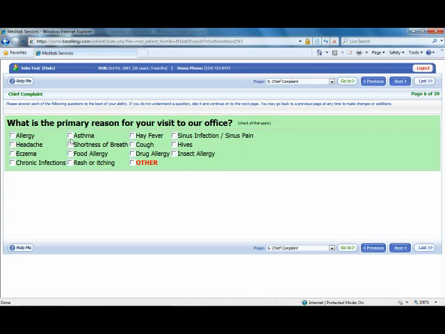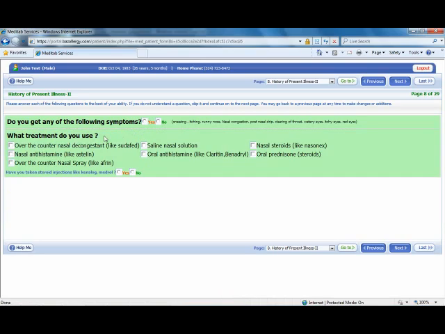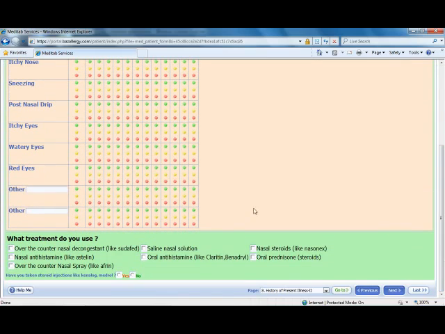So the patient would simply document saying, I would like to see this clinic due to some asthma and hay fever. And the patient has not seen an allergist before. The patient does get some of these symptoms here, so simply by selecting yes, it expands. And the patient can even specify during which times of the year they may have certain symptoms. I'm going to scroll down here and finish filling out the other questions.